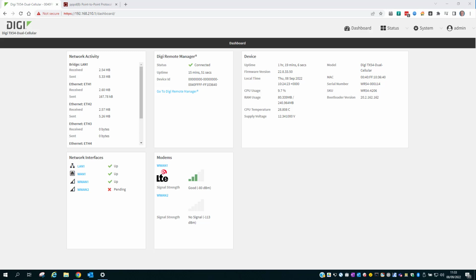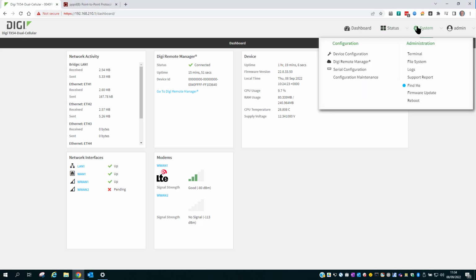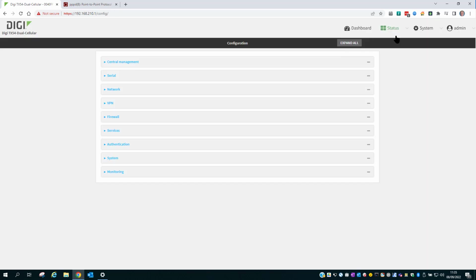This video is a demo of how to configure an L2TP IPsec VPN on your Digi Accelerated Linux router. I'm using a Digi TX54 router with firmware version 22.8.3350, which is the minimum firmware version you need to run this feature. The first step is to go into System Device Configuration. The first configuration step I'll show you is optional.